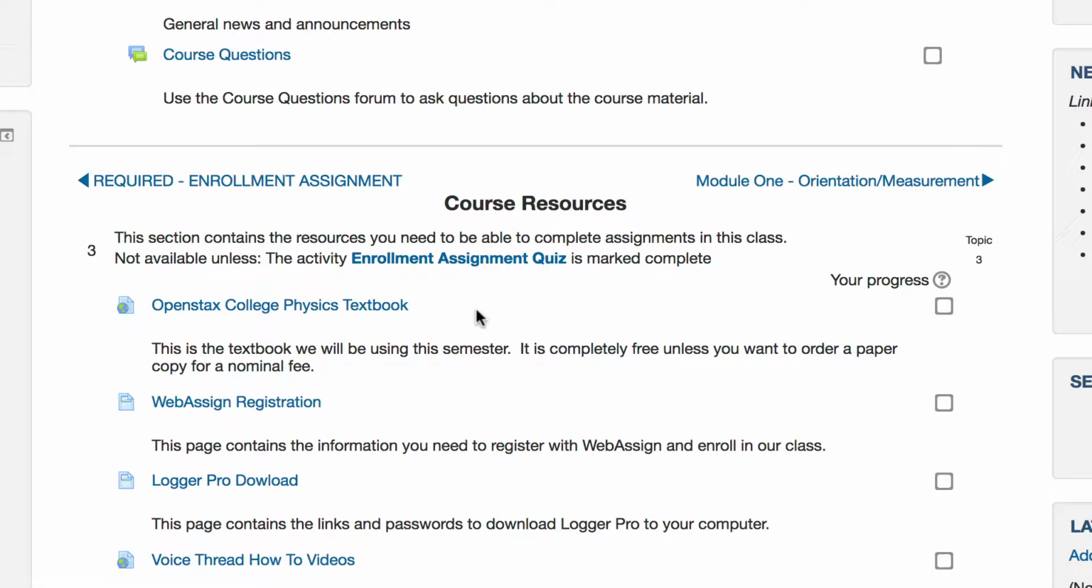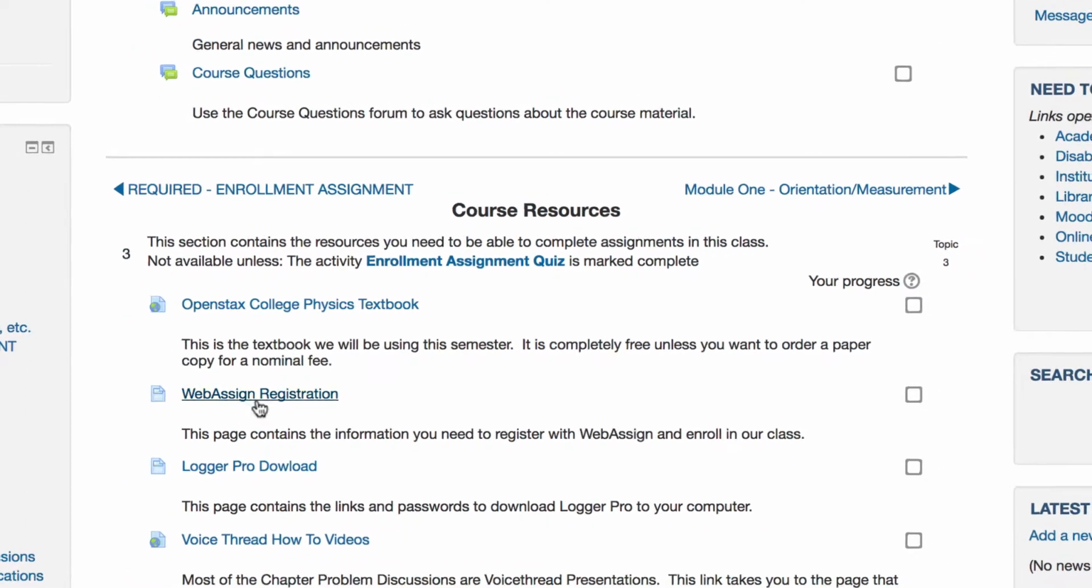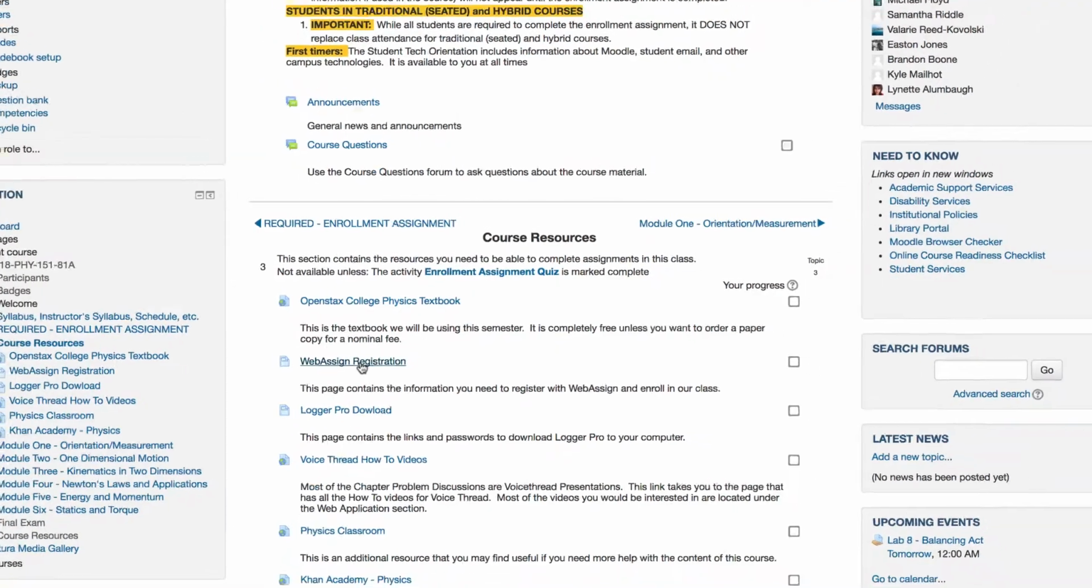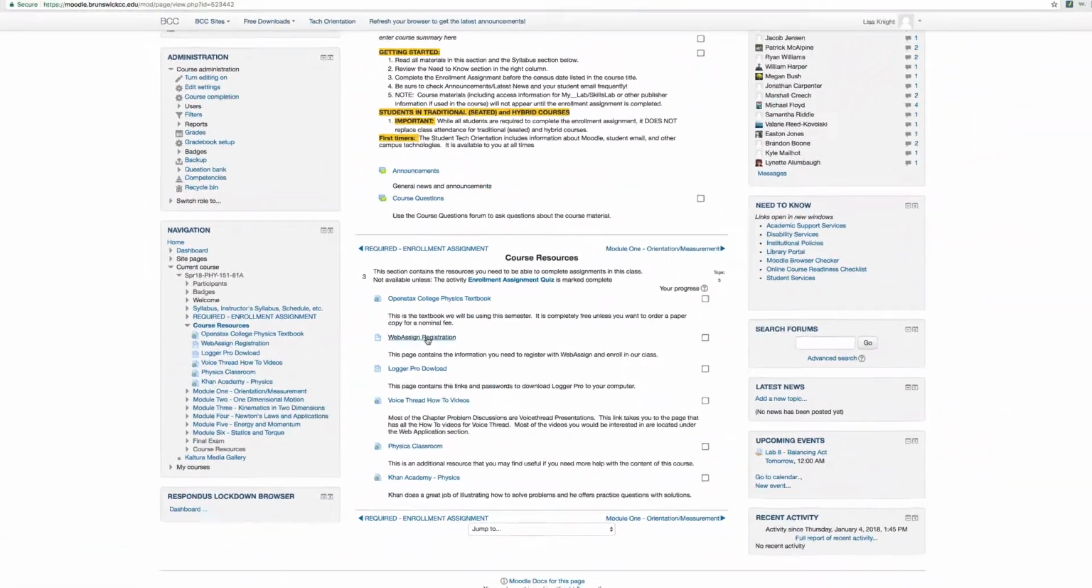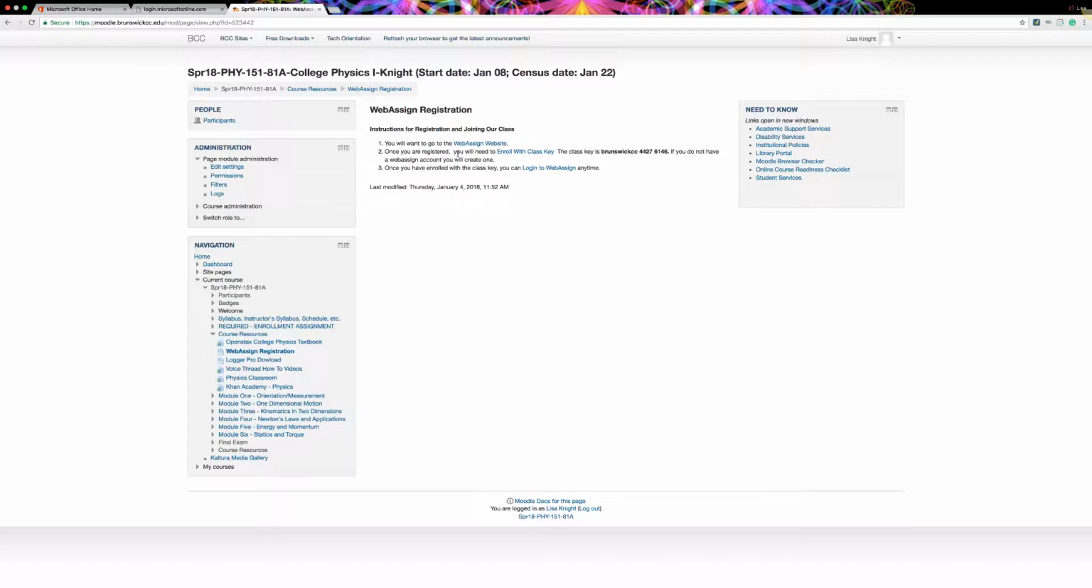The next thing that you have is a page, and on that page, this is called the WebAssign registration. You have to use WebAssign in this course. So this is a very important link because when you click on it, it tells you where to go, and it links to all the websites that you need. And most importantly, you have to have a class key to get into the site, and that is going to be listed. It's listed Brunswick 44276146.